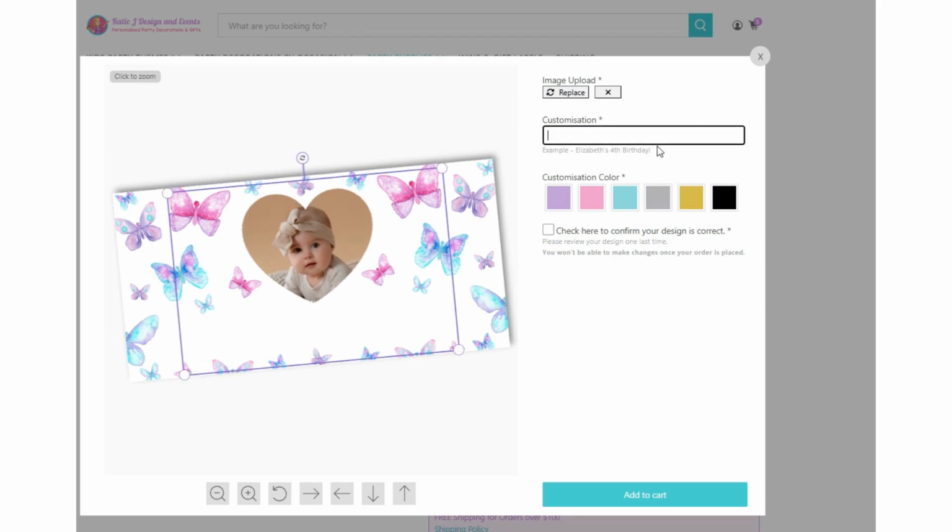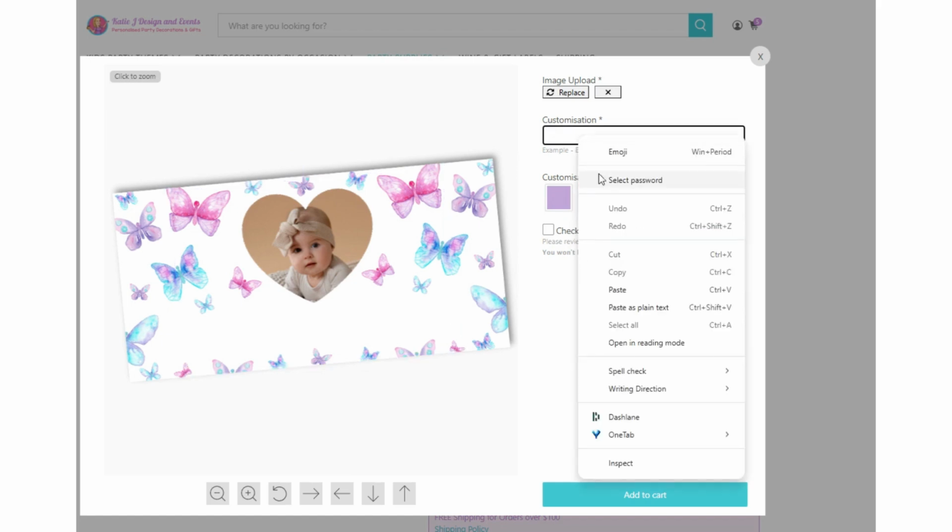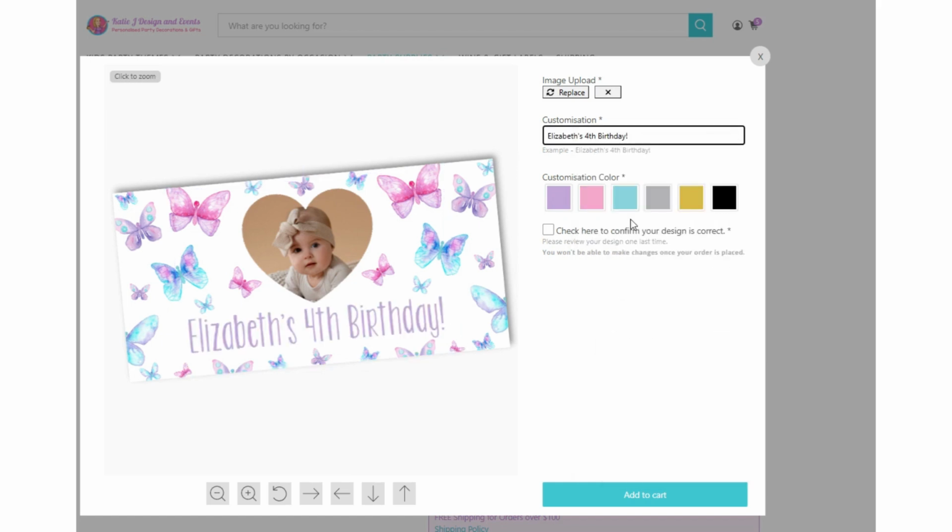Next, click on the editable text fields to update the message for your celebration. You can even select your own font color or font in some designs.